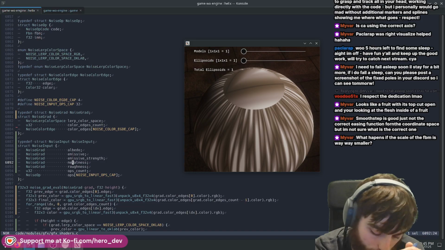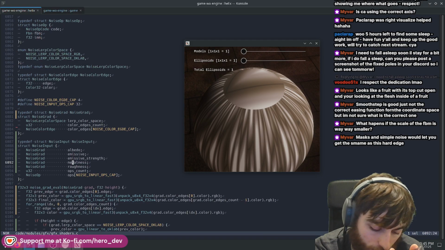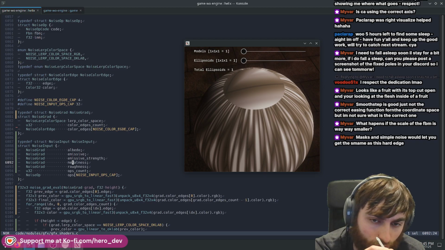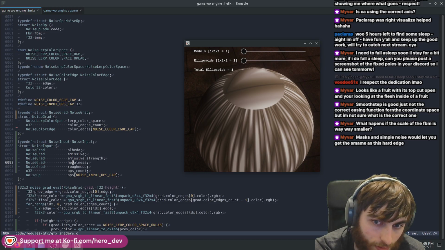But it's possible, right? You could do it again, basically. And then you can compute a mask, which will allow you to blend between the two materials. Yeah, maybe we'll add a layer system to it. It'll be quite bananas, but you'll then be able to do this properly.